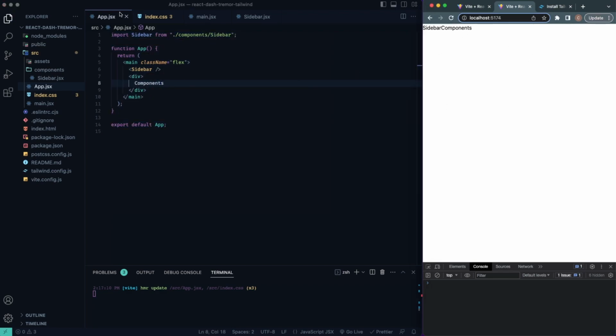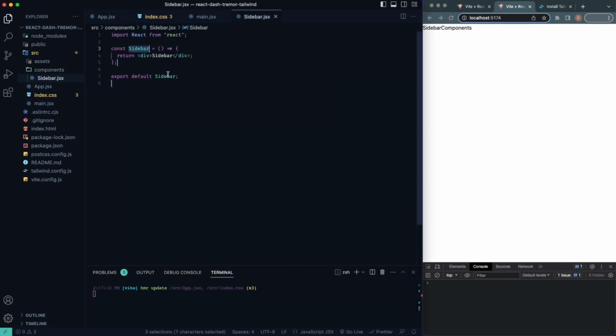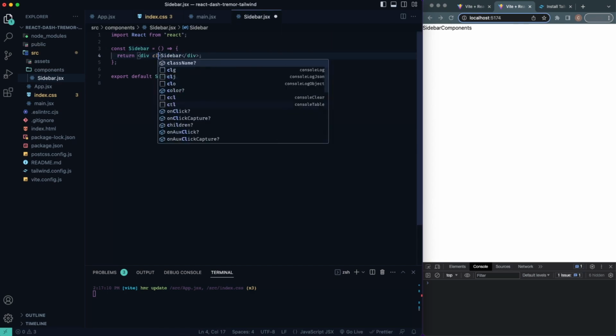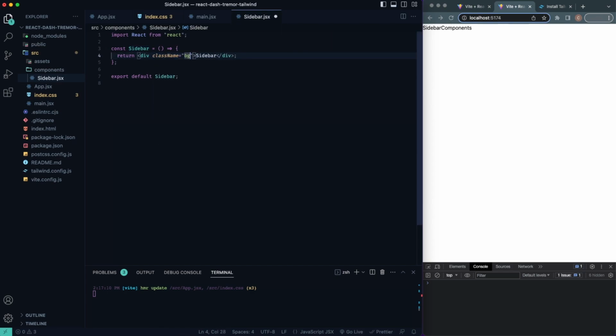So let's go back into our sidebar here, and let's go ahead and start styling this thing out. We're also going to be using some hero icons, so we'll get to that here in just a moment. But let's go ahead and I'm going to give this some class names. So I'm going to say bg-slate-800. What that's going to do is just give us a nice background. I'm going to say flex-none, width of 14. Anything above small, I'm going to say width of 20.